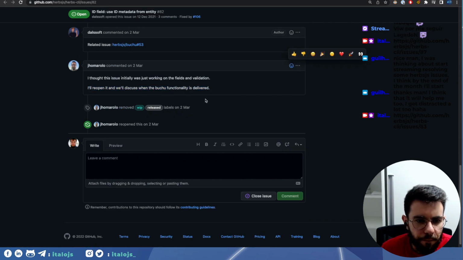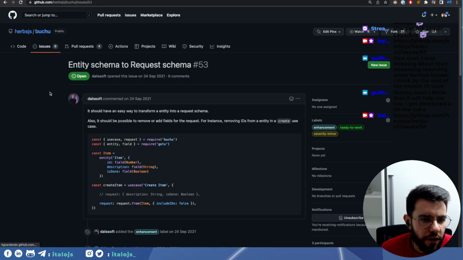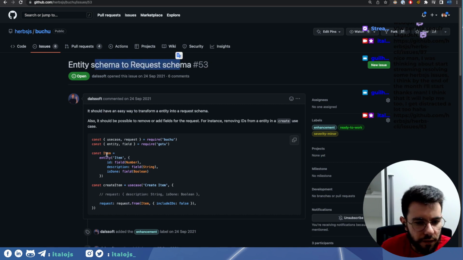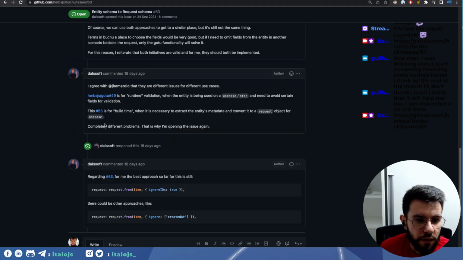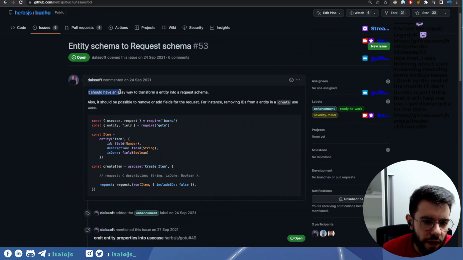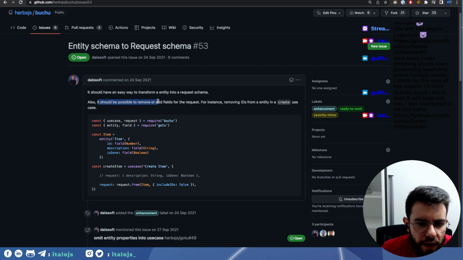So I will put okay emoji here. And let's go for the issue entity schema to request schema. Entity schema for request. Yeah, let's check. It should have an easy way to transform an entity into a request schema. Sure. But I think we already have another issue that says about the same problem. Also, it should be possible to remove and add fields from request. For instance, removing IDs.